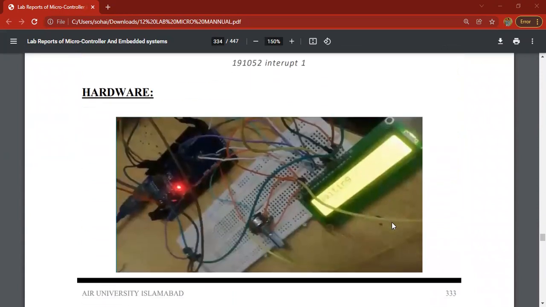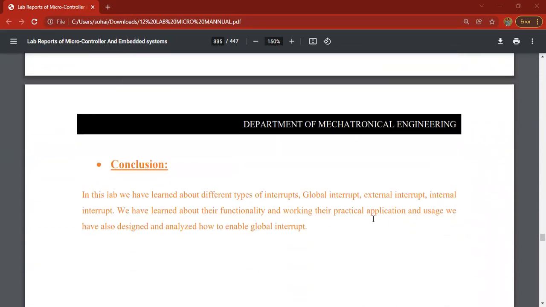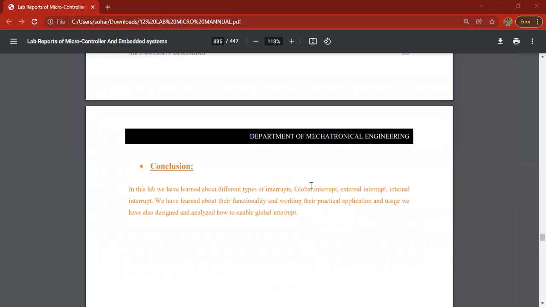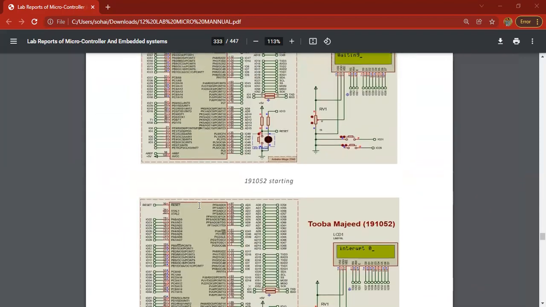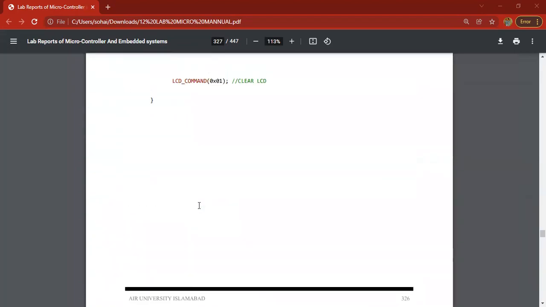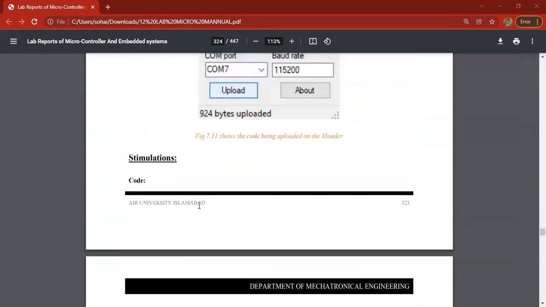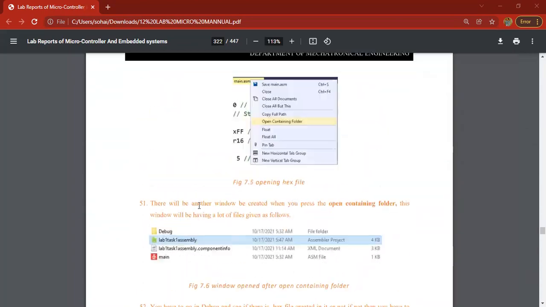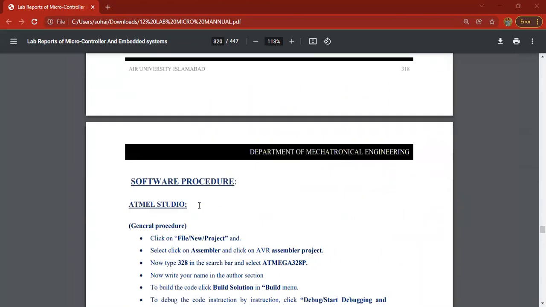In this lab, we have learned about different types of interrupts: global interrupt, external interrupt, and internal interrupt. We have learned about their functionality and working, and their practical application and usage. We have also designed and analyzed how to enable the global interrupt. So this is lab 7 on interrupts; we studied different types of interrupts, uploaded the code on the board, and performed the tasks.